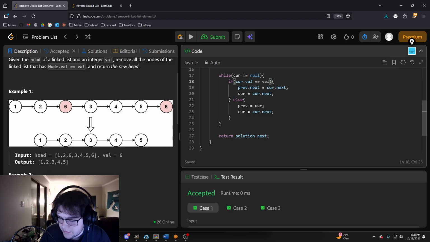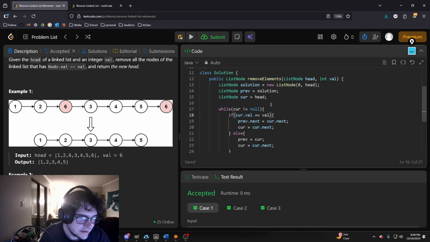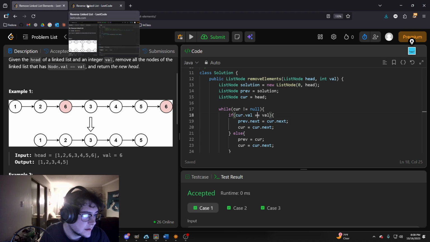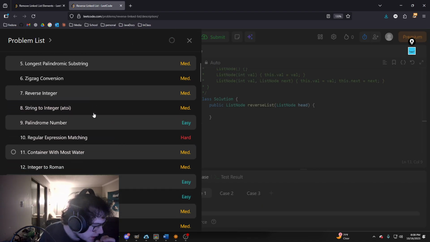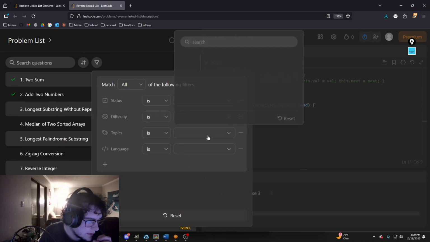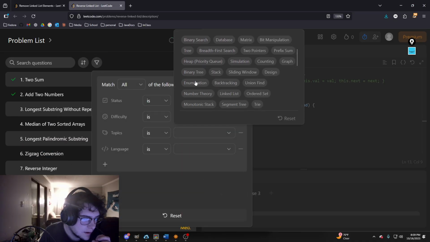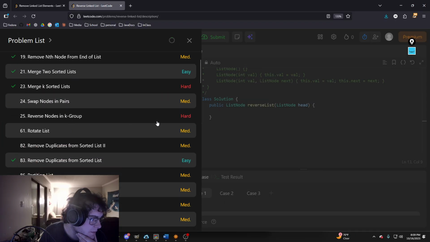This is a very simple-ish problem, I would say. If you haven't dealt with linked lists, then this is not simple, but for the average person that knows about linked lists, this is a standard operation, removing from linked lists. And the hard problem I try to do today is we need to filter by linked list, and we look at the linked list problems.